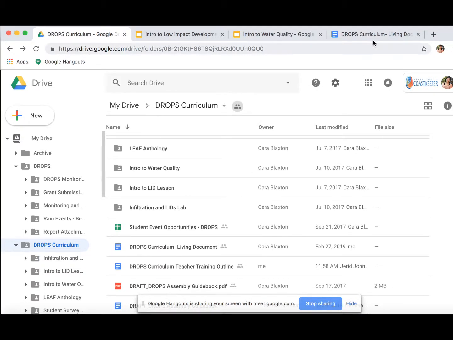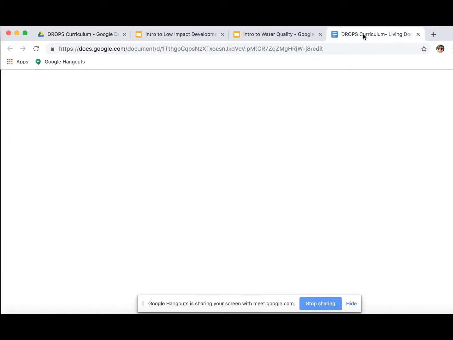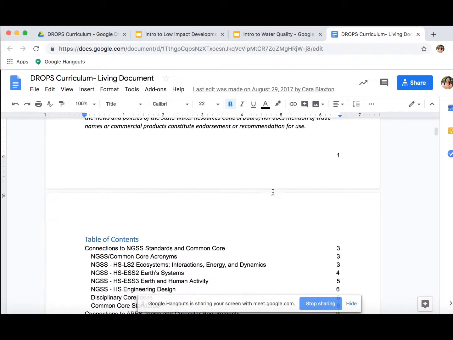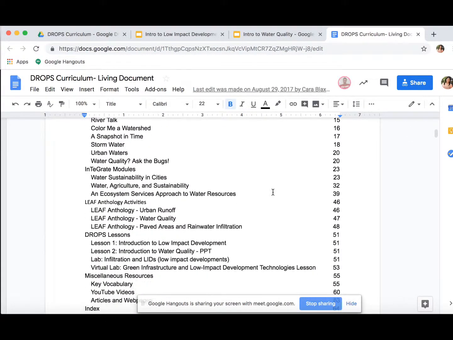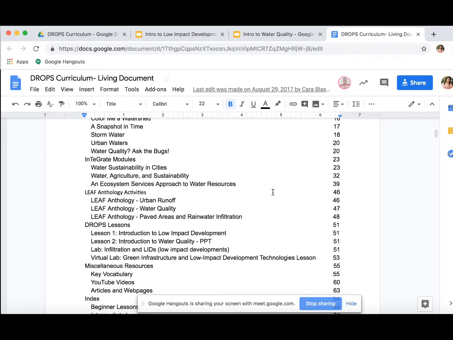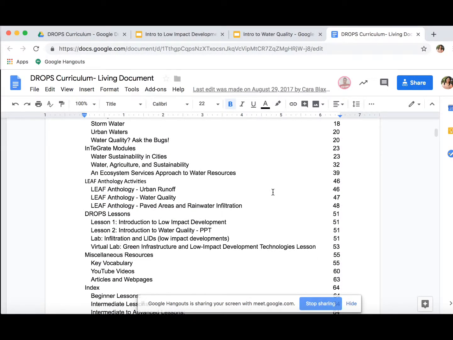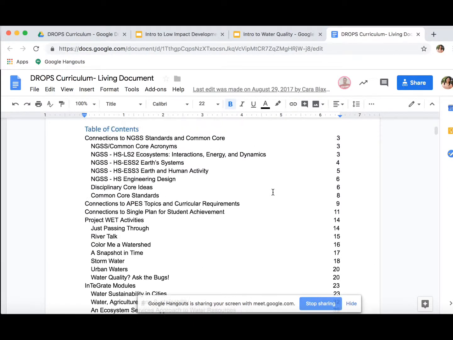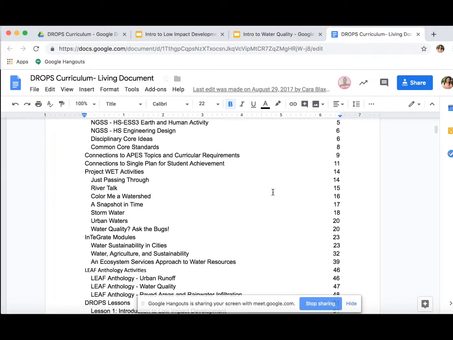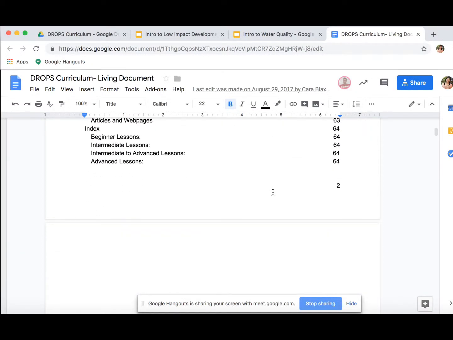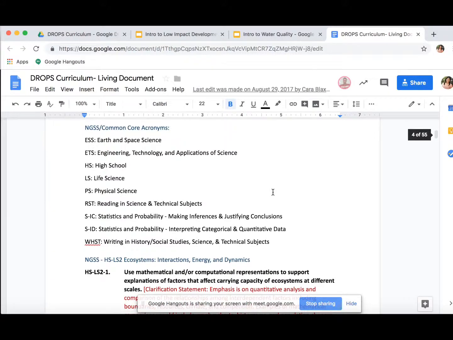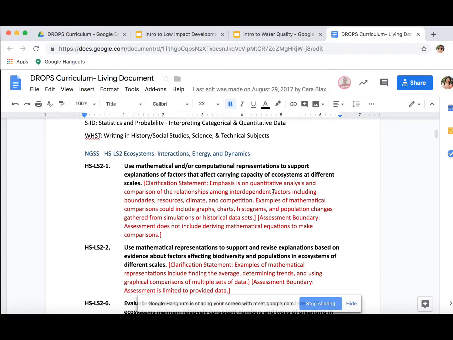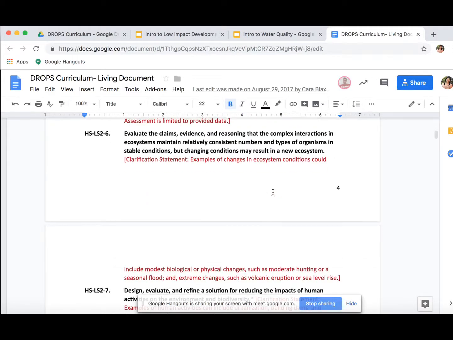Okay, so now back to that Drops Curriculum Living document. As we scroll through, you can see the table of contents, everything there that you need. If you have a certain NGSS standard that you're looking for activities to link to, you can always use this as a reference. It is all related to watersheds, water quality, and low impact design, but there are also a few other lessons in here, for example the Project Wet lessons that are more broad and can be used for different things.